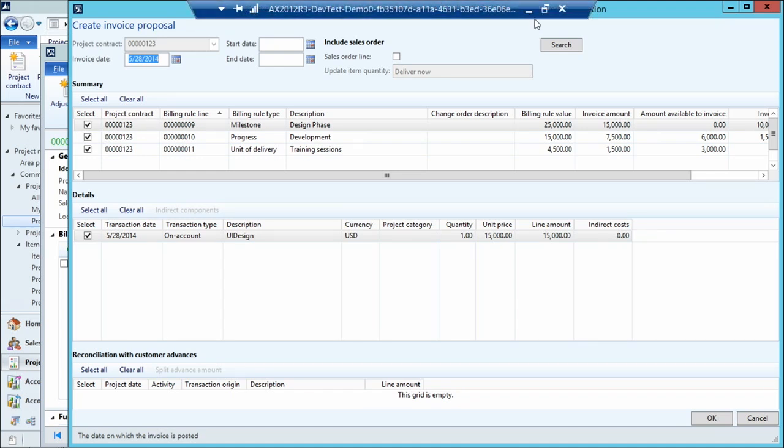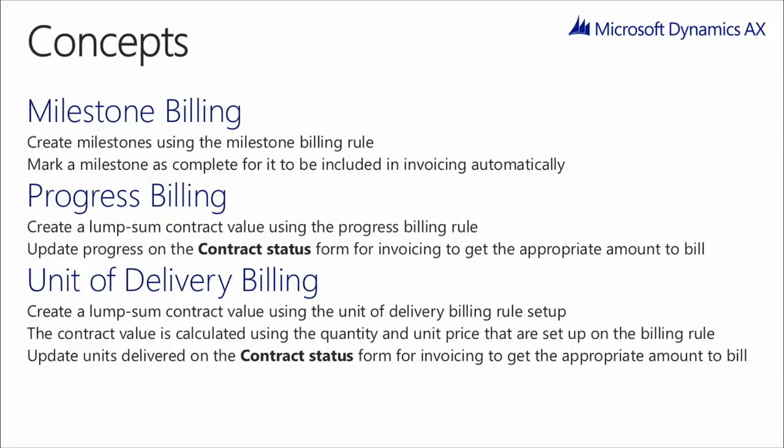Let's review some of the concepts we have. Milestone billing. As a first step, you create the milestones during contract creation and setup, and during the course of the project, you will mark the milestone that you have finished as being done, and you will be able to bill that milestone. In the case of progress billing schedule, you will create a lump sum contract line for the total amount on the contract, and then you keep updating the percentage done as you make progress towards the delivery. And based on that percentage, your invoice amount will be calculated.